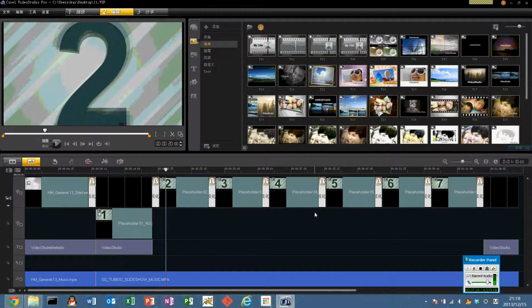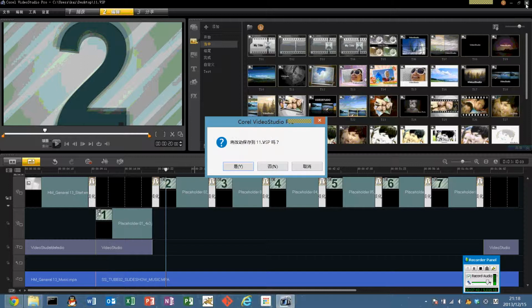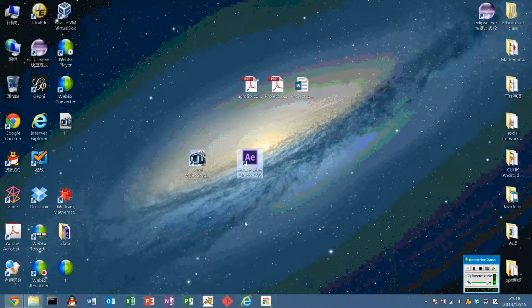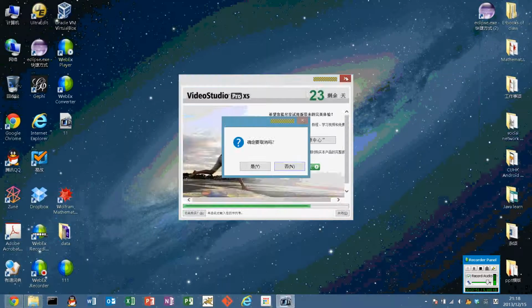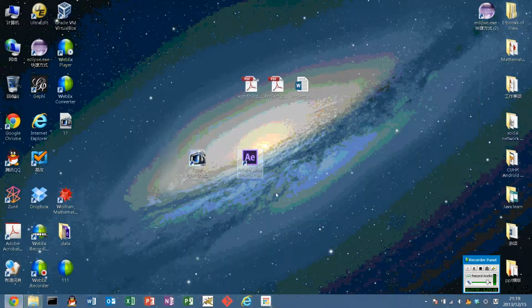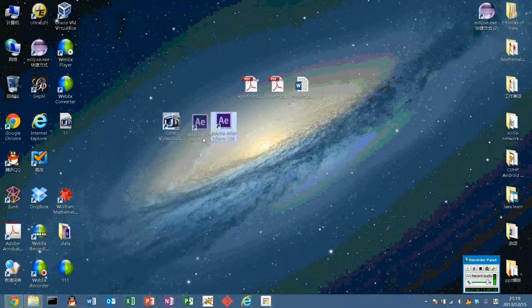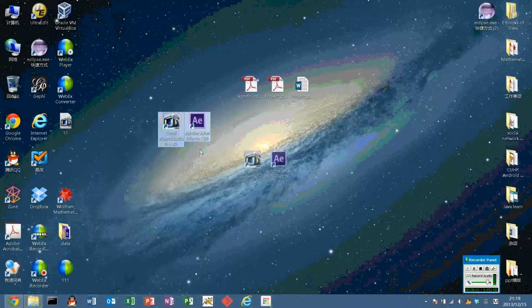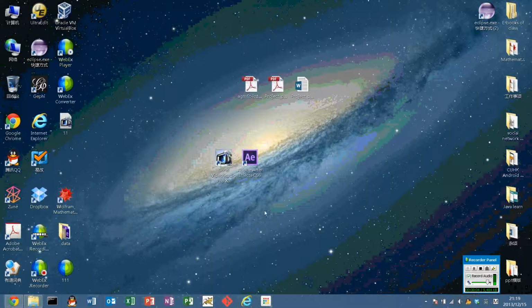So use the Corel Video Studio Pro to make some very easy video, and use the Adobe After Effects to make some very complex video with your source here, with the data change here. Okay, so by using these two software, you can almost make any video you want, and it is very useful in your future work or in your future learning.